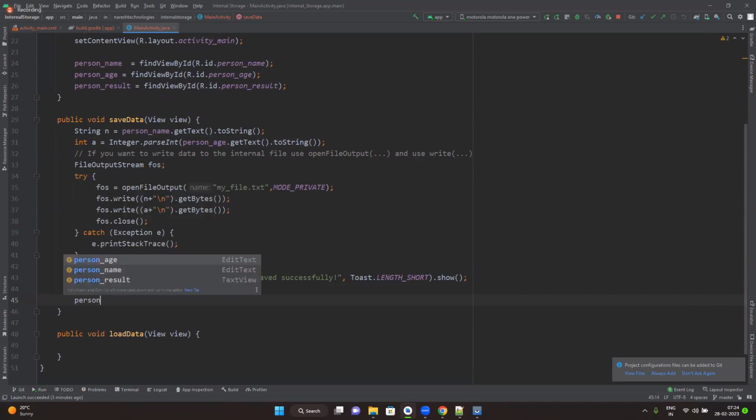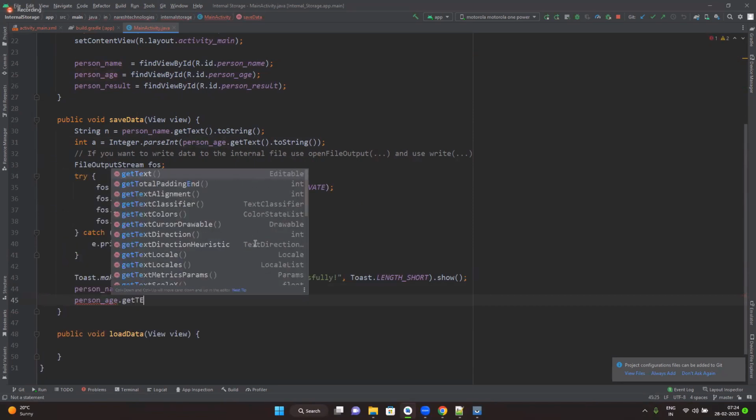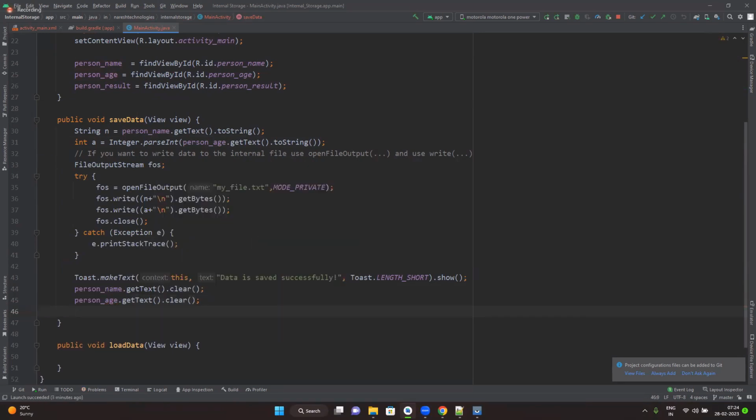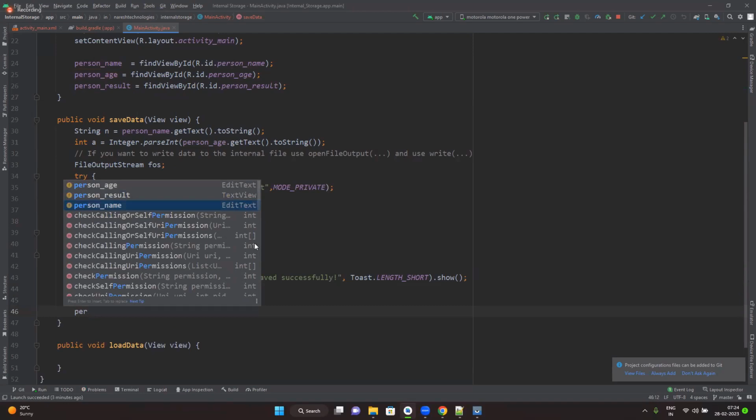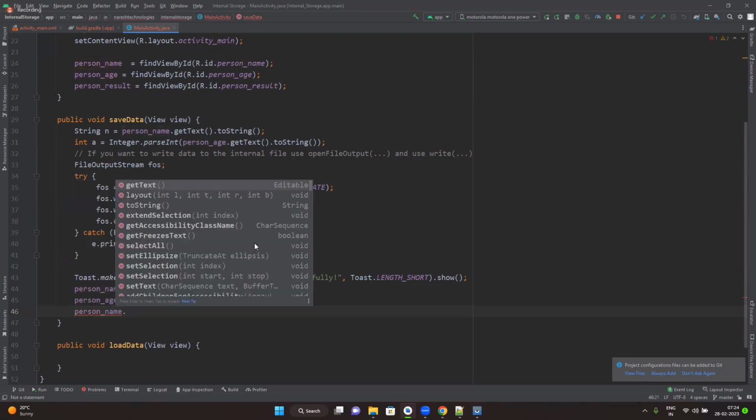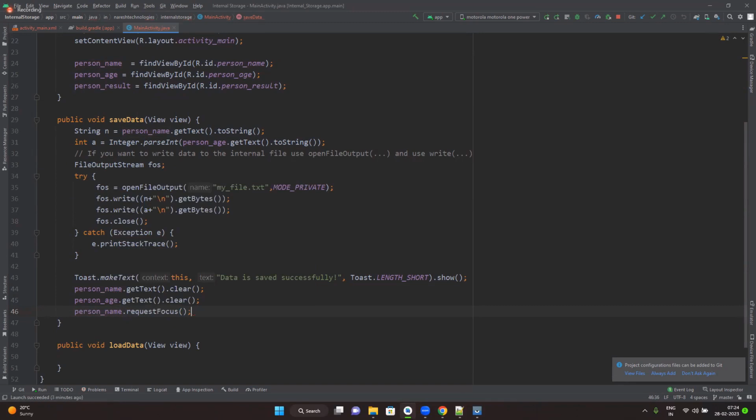Also person age dot getText dot clear. We can also set the focus to person name. Person name dot, I forgot the method name actually, focus dot requestFocus. So requestFocus would actually put your cursor into this person name.